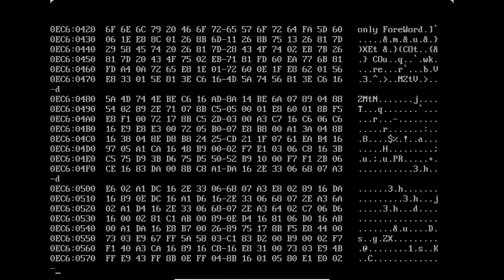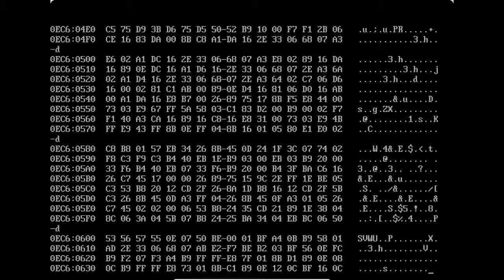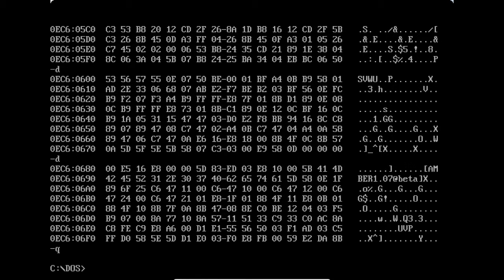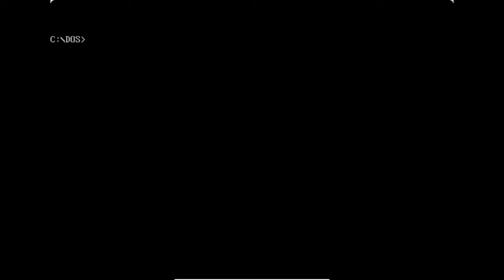And actually, down here, I'm pretty sure it still says, yep, Amber 1.07 beta. It still says that down there. But both of those messages never get printed out, or if they do, I have not found the trigger for the payload. So I'm going to go ahead and reset.